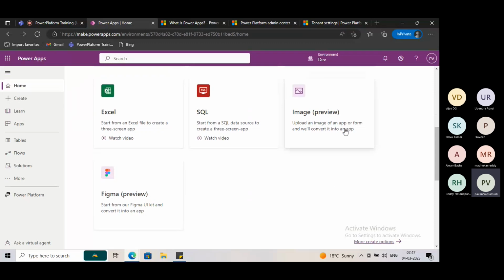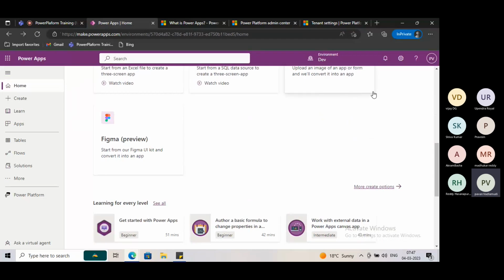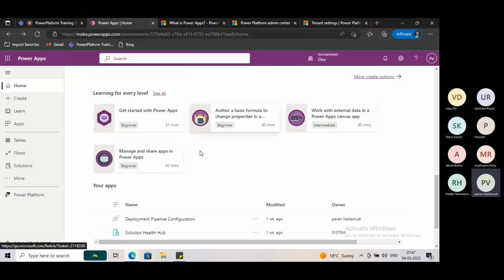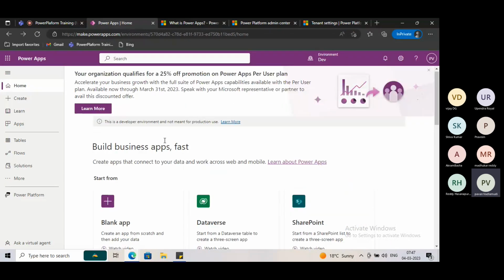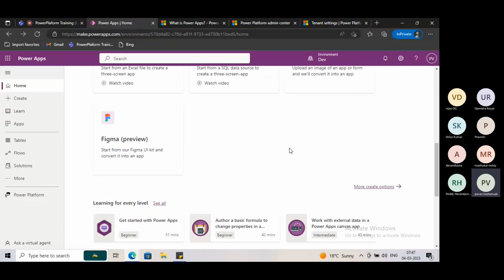If you want to upload an image of an app or form, it will convert it into an application. If you upload an image of an application, we can create it from that also. See, these are all on the home page; we can create our applications from here also.